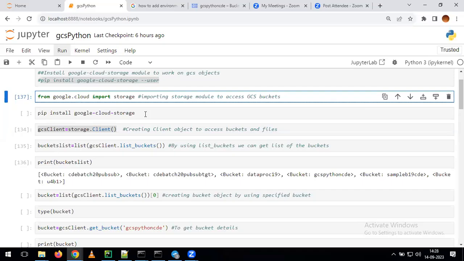It resolved now? Okay. So if anyone is facing the issue with this line of code, from google.cloud import storage, and you are getting an error called module not found, then please run this pip install command from the notebook itself. After that, again try to run the same from google.cloud import storage one more time. With that, that issue will resolve. Yeah, it's working now. Okay.